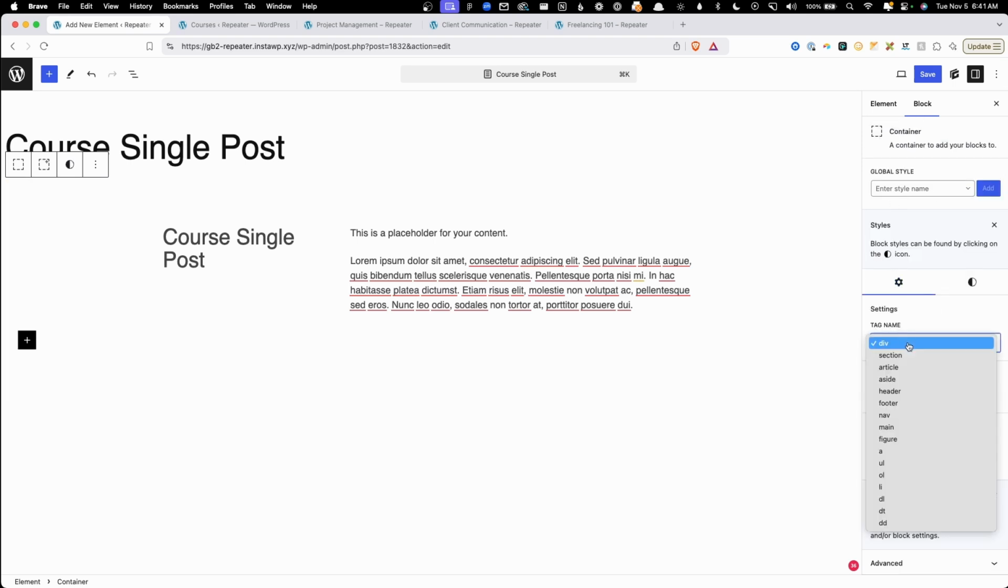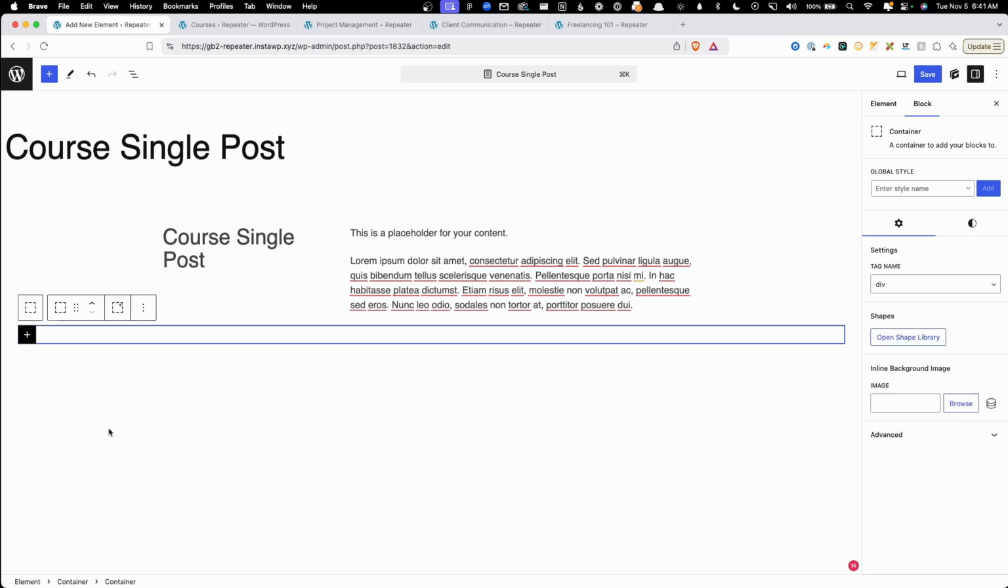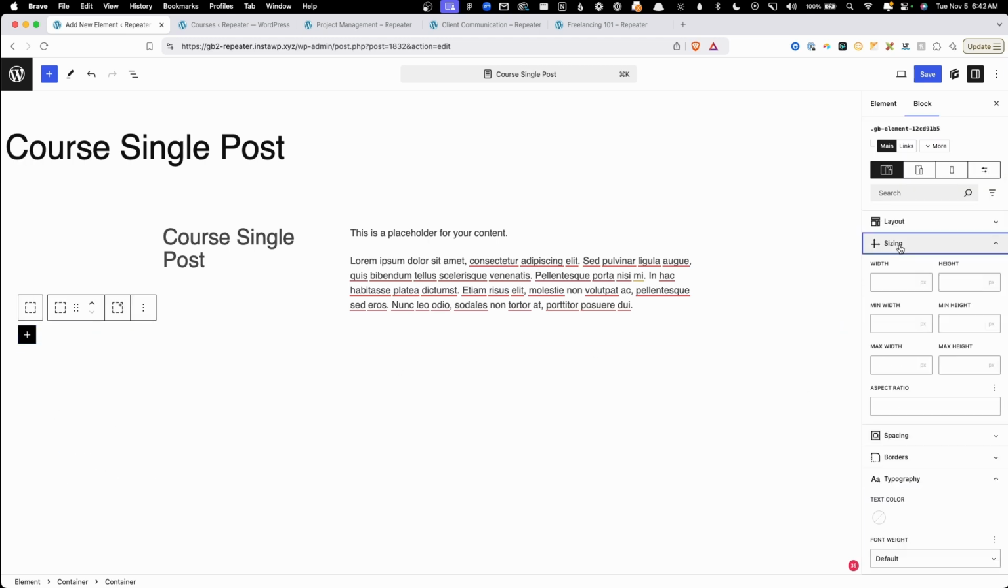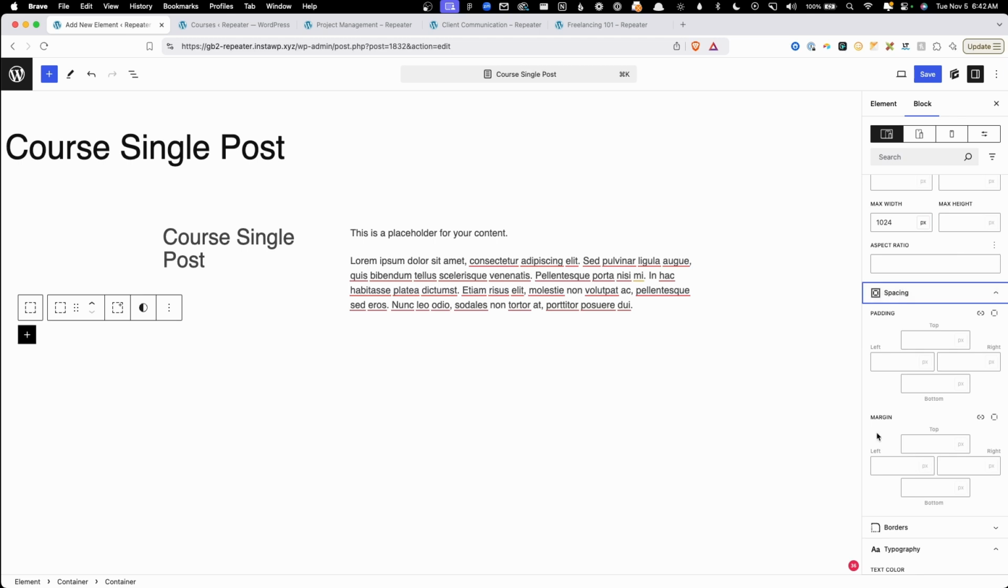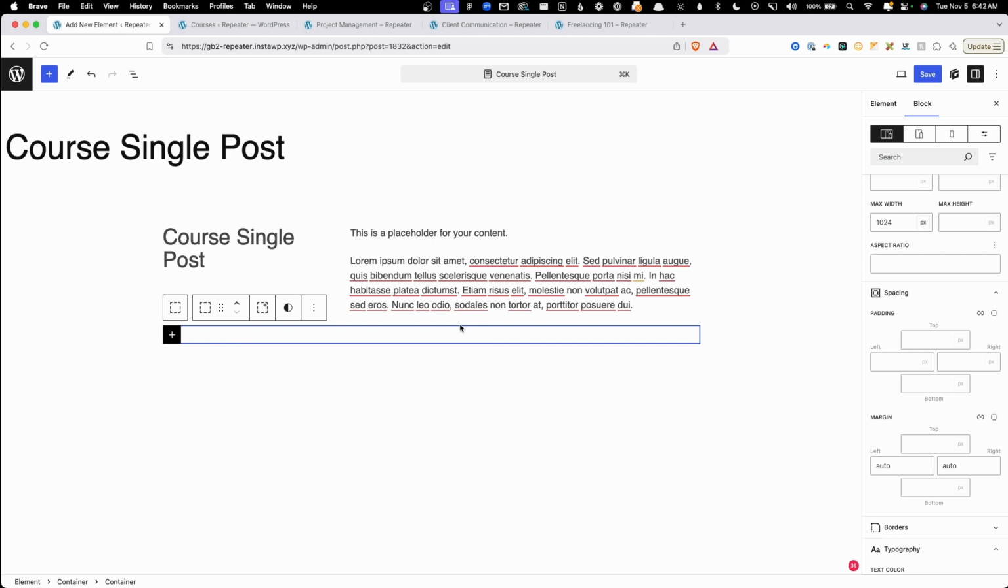So let's go into our settings here and change that to a section tag. We're going to add a new container inside of it. We need to set the max width first, so we'll go here under sizing, and I know this max width is 1024 from just spending time with this design. Now under spacing, we need to set an auto margin on both the left and right, which will just center this back in the center of our page.